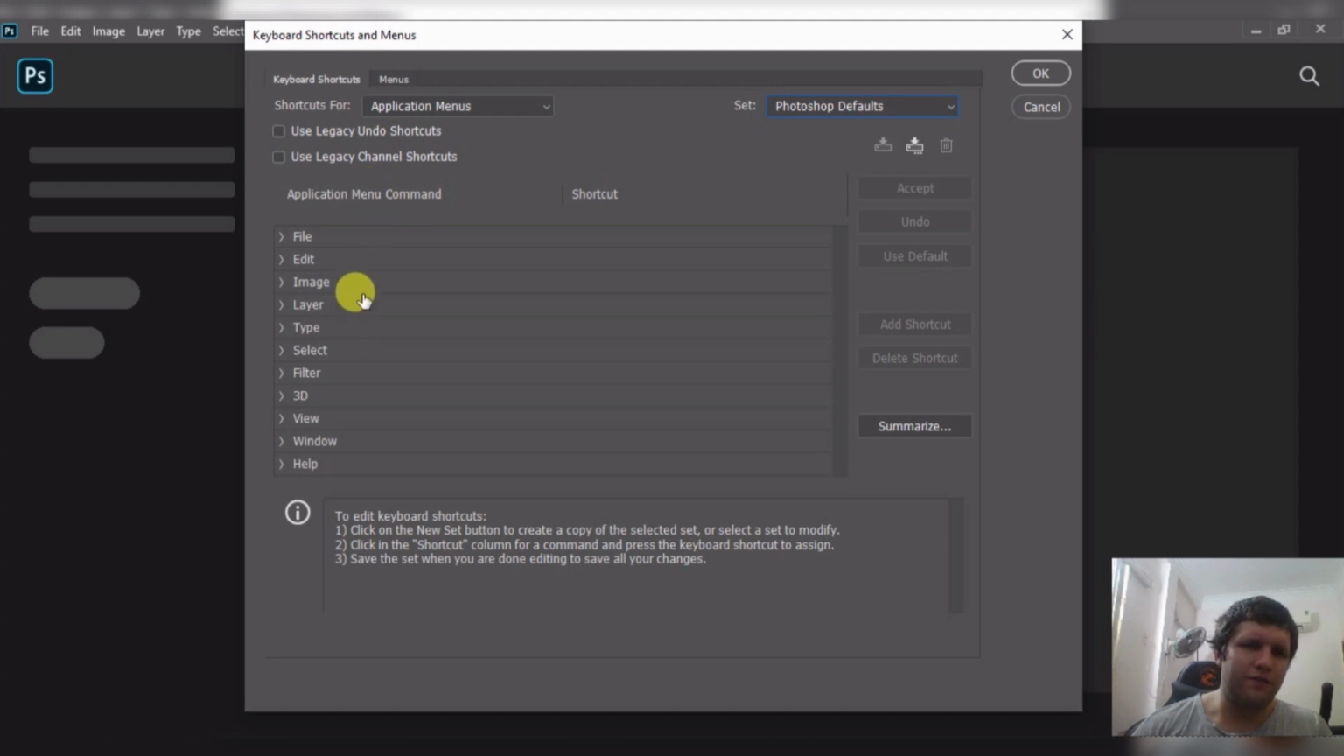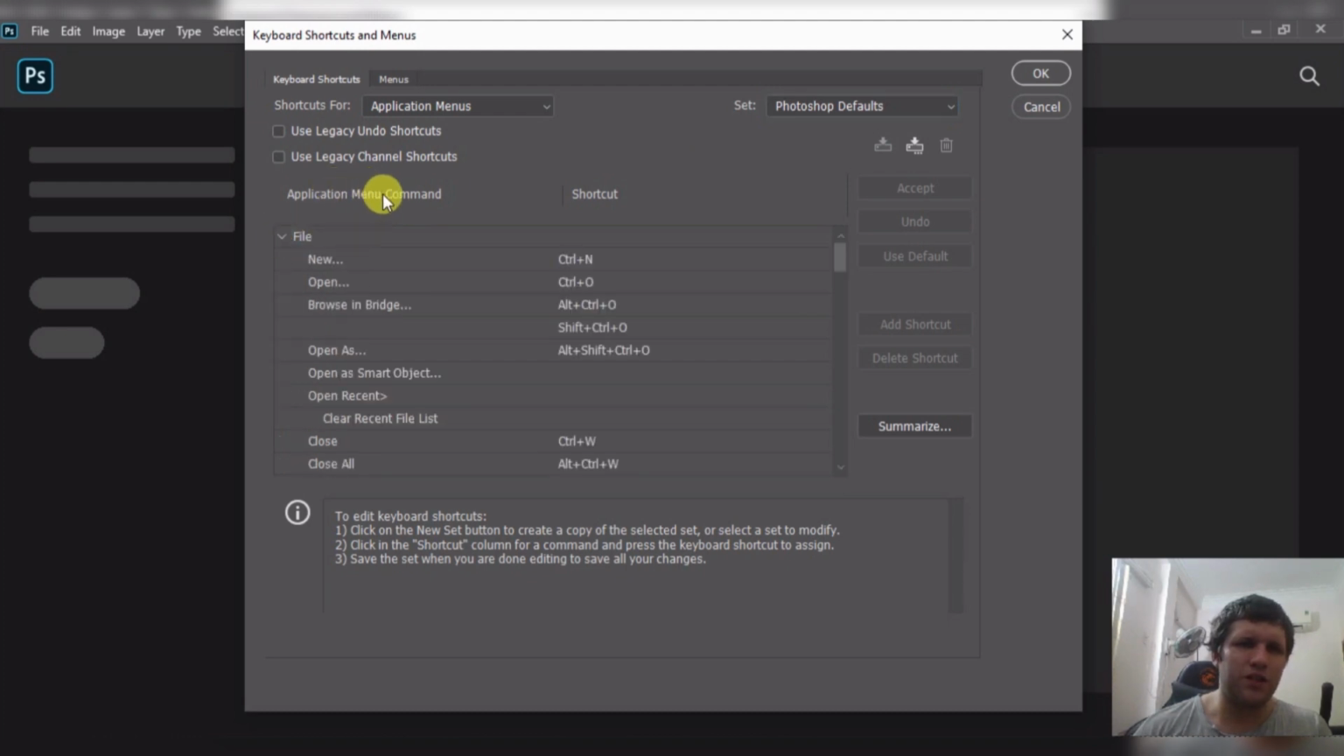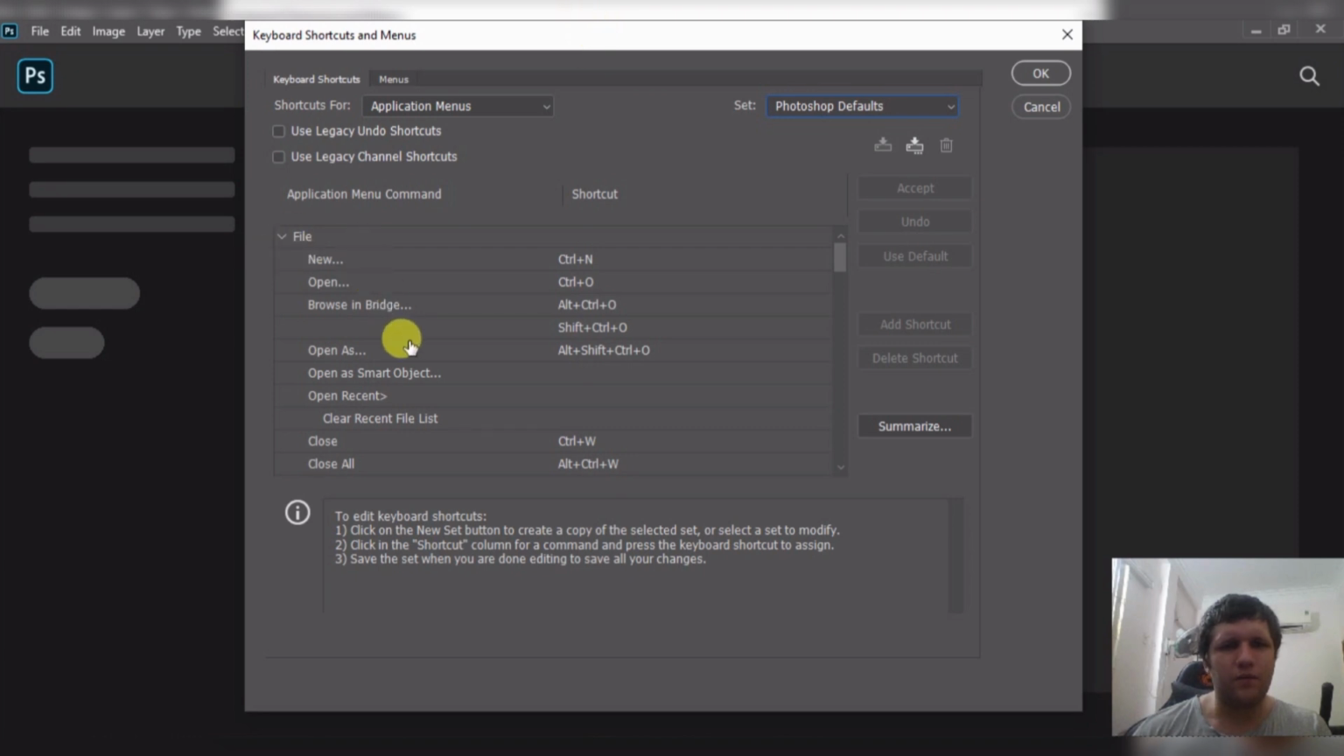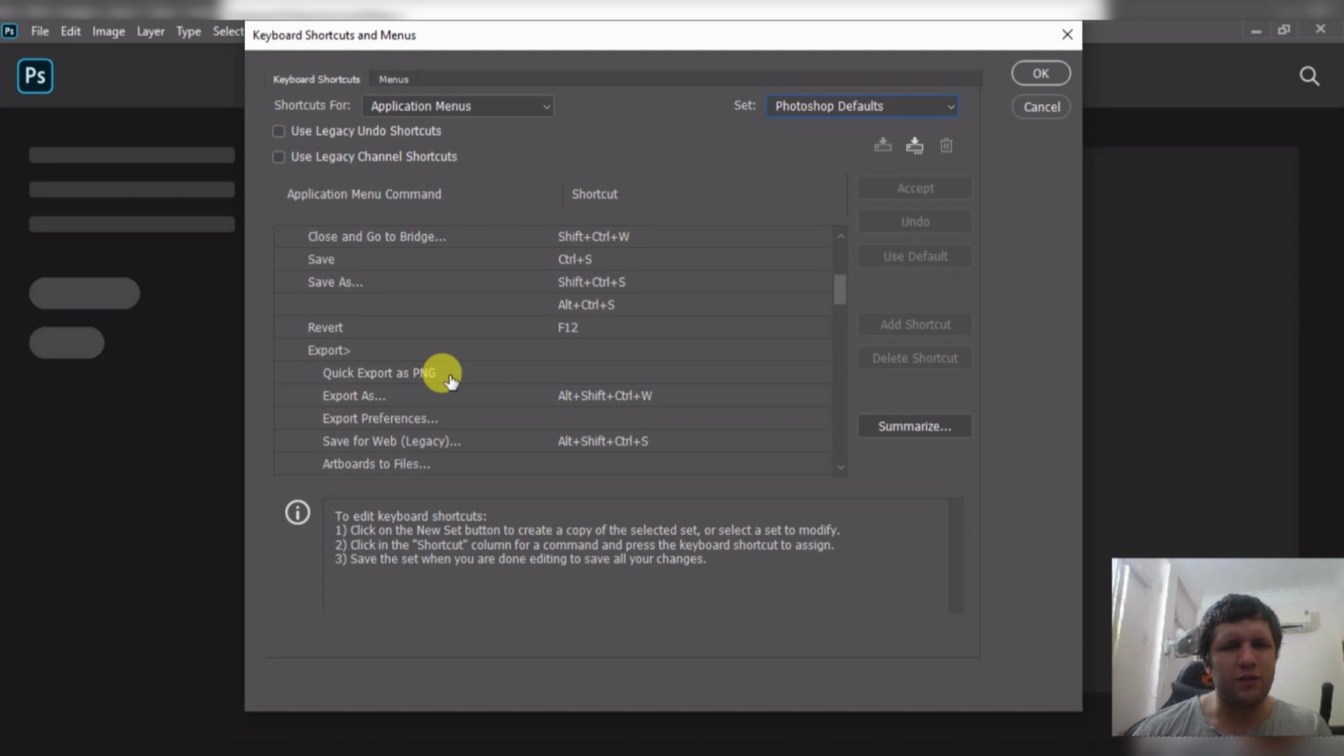Now, on the left side, we will see the application menu command and then the shortcut. Not every command will come with a shortcut. Now, I want my application menus because, as we said before, it's File, Export, Quick Export as PNG. So now File. We see the Open As, the Close, the Save All, Revert, and then Export, and then Quick Export as PNG. And this is the one that I want to change.